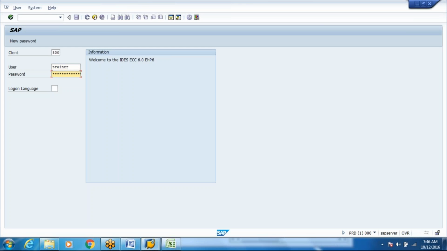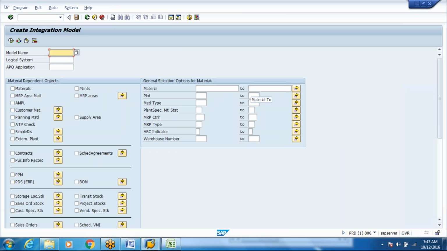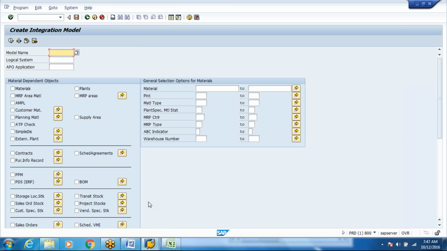Okay, so just to give you an idea how SIF works, there are just two transactions which we have to use while executing SIFing. One is CFM1, where we create an integration model and we select what product, which plant, or which material we want to SIF. You can also save batches.